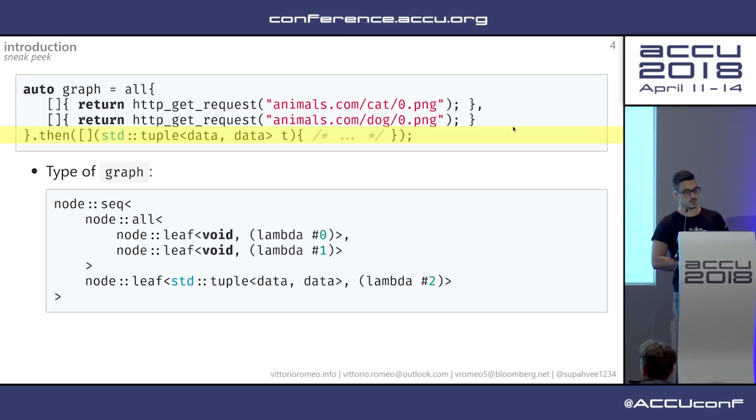And in this case, the type of the graph that we're going to produce is a sequential node where the first computation is this parallel all node that executes two leaves at the same time, and then invokes this continuation, which takes a tuple with the results and executes the second lambda.